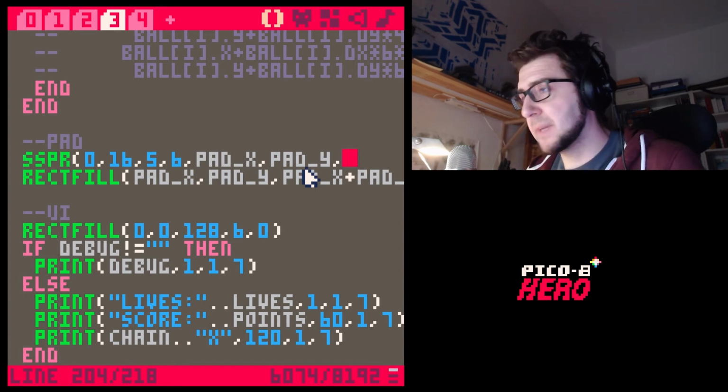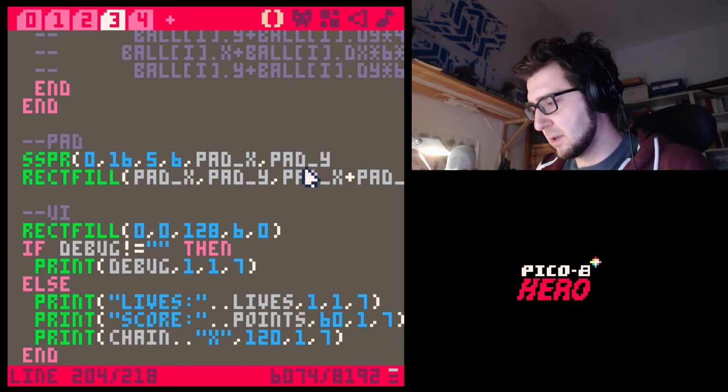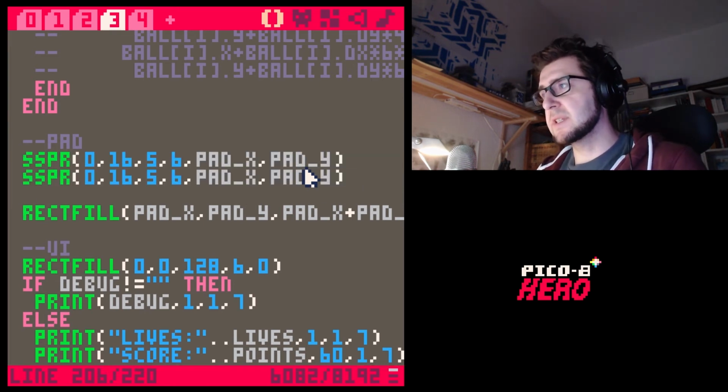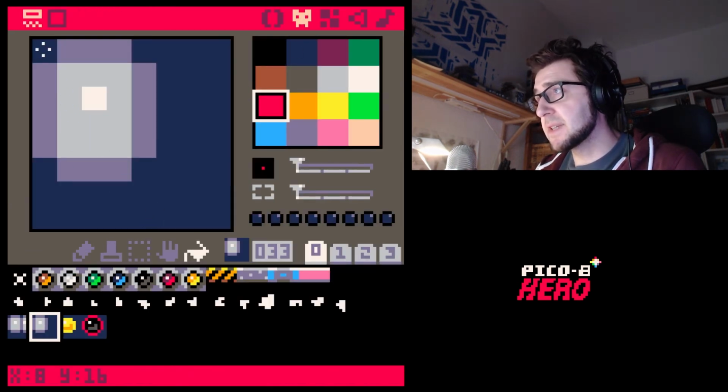Okay, so pad X and pad Y. And what else do we need? The other stuff is irrelevant to our concerns. So this is the left part. Now comes the right part, and the right part starts at 8, 16.